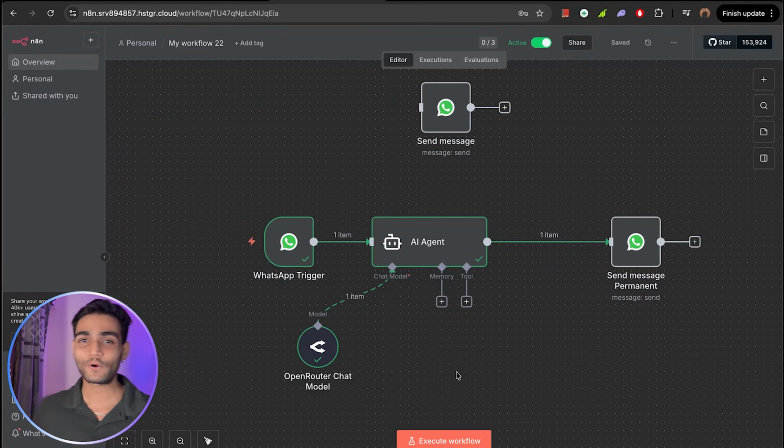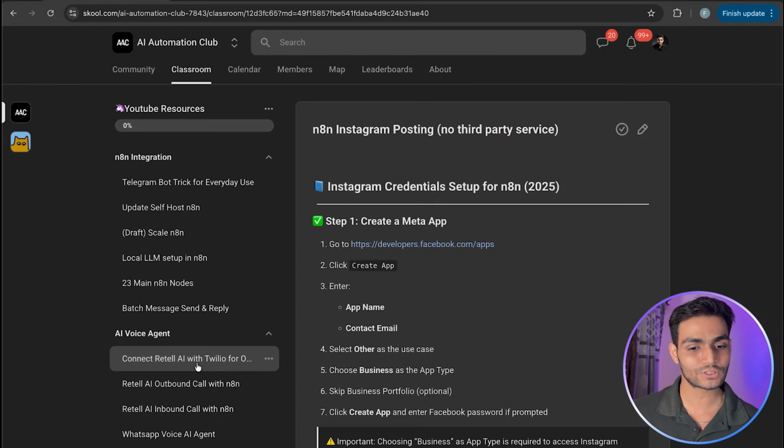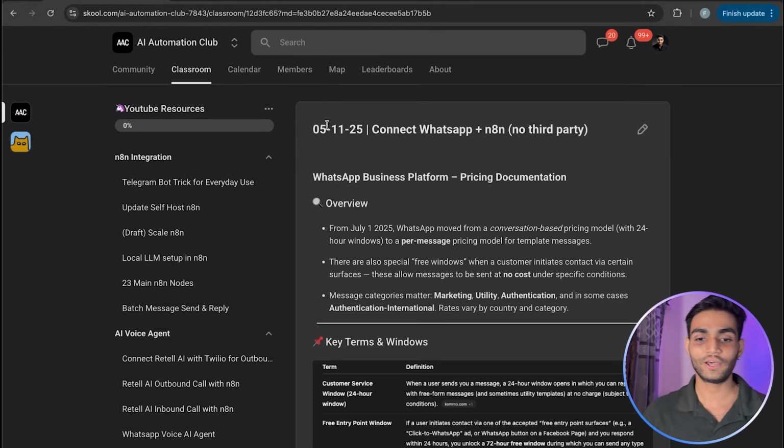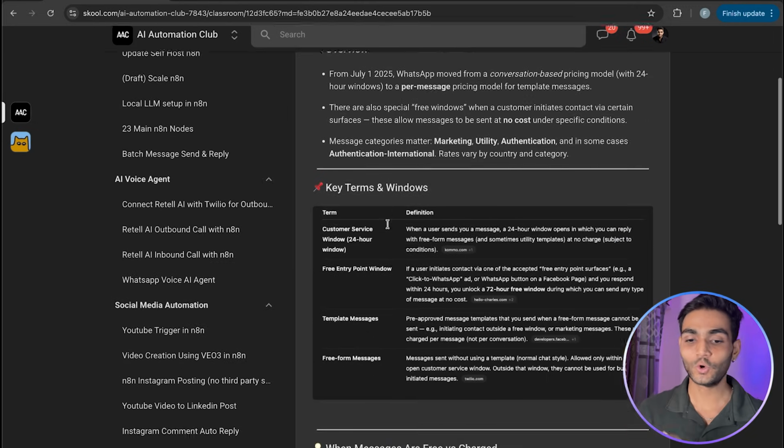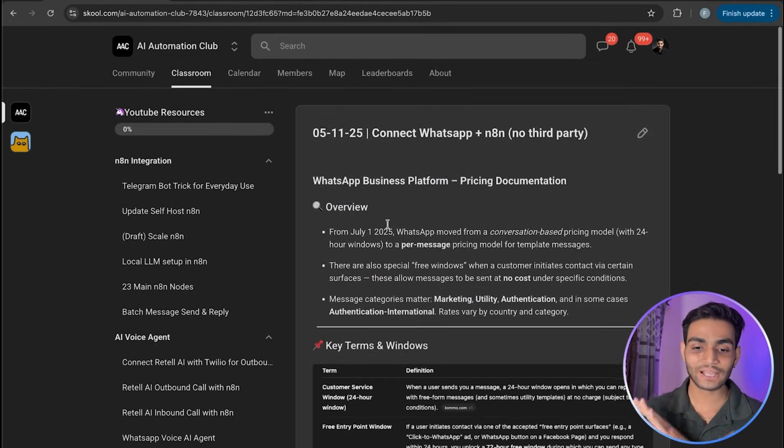Now let's uncover how the pricing works for the WhatsApp. So for that, let's go to my school community. Inside the school community, we have a classroom. Inside the classroom, we have YouTube resource. Let's go over there. And now over here, we have this connect WhatsApp plus n8n, no third party, and we have this whole guide where I have explained how the pricing, documentation, everything works.